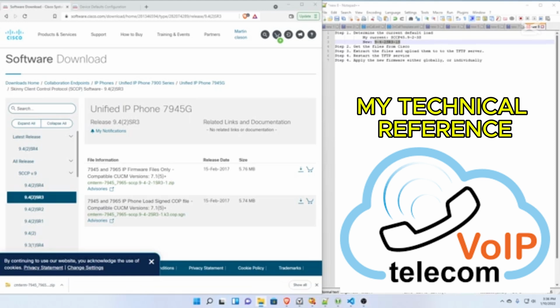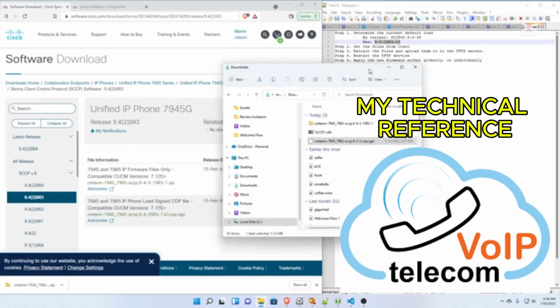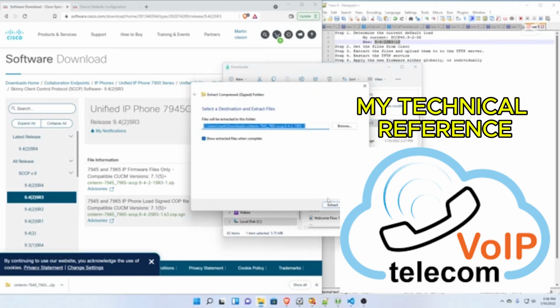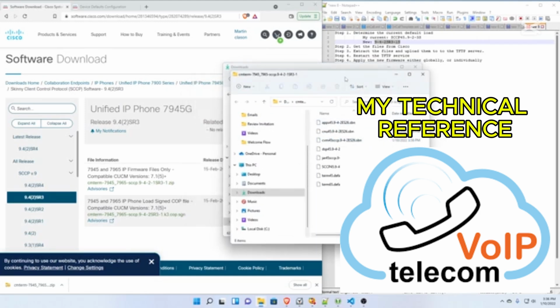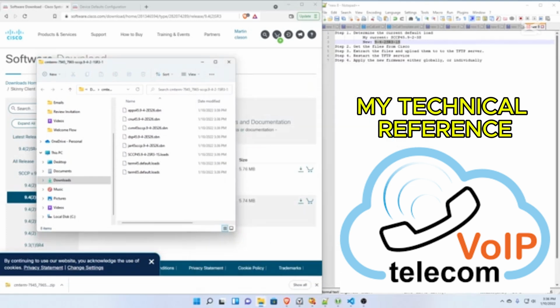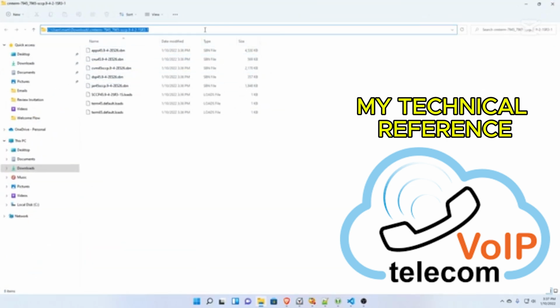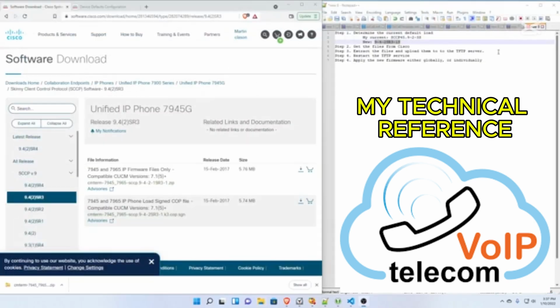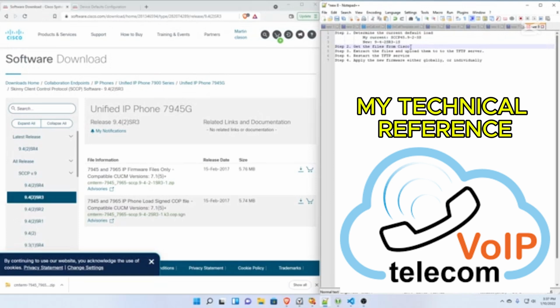There we go. So I open up my downloads folder, and I'm going to go ahead and do extract all. And there are the files that I need to upload to Call Manager. So we're just going to go ahead and copy this file path for use later. And I can close this. So I got the files from Cisco, I extracted the files. Next step is to upload them to the TFTP server.